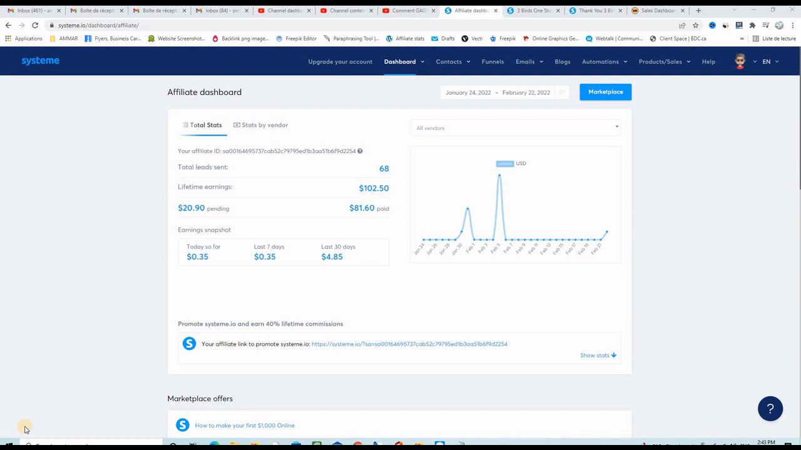So once you create your free account, log in, then go to this menu dashboard and click on affiliate dashboard, and you will see this page here. Go ahead and click on marketplace to find offers that you might want to promote for single commissions or recurring commissions. So it's loading now, the marketplace.